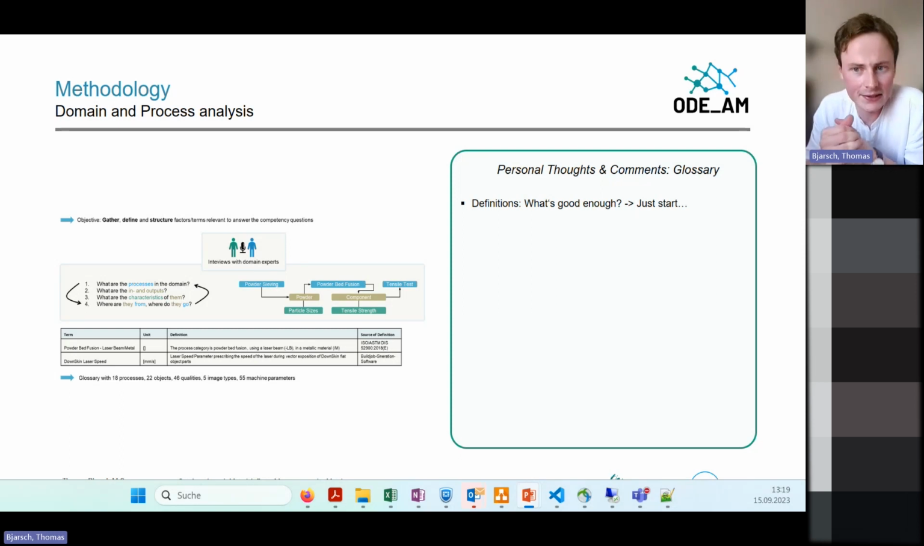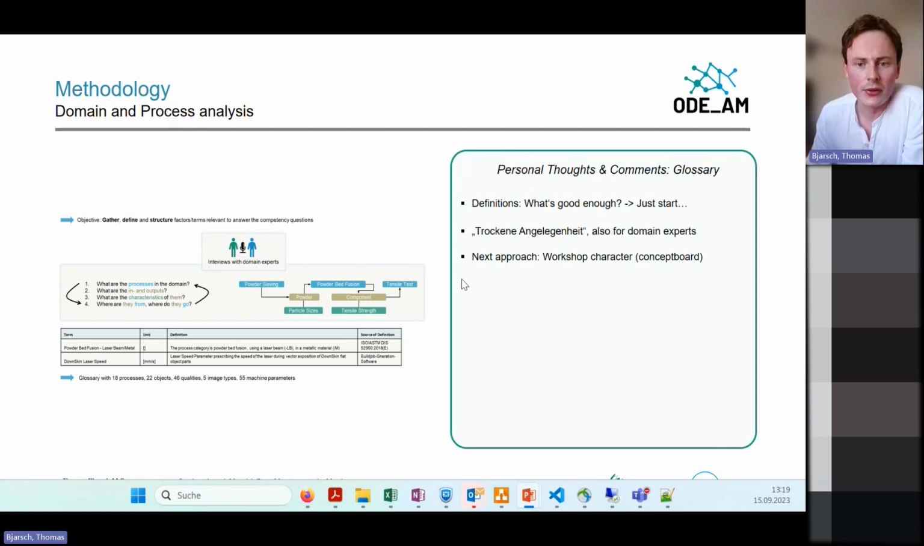I think yes, at least for the beginning. Then you can always ask your process expert if it is okay. Of course, it is best to use standard definitions, but if they are not available, in my opinion it is also totally fine to just use Wikipedia. Then it's kind of a trockene Angelegenheit. So you just have this file and you do the interview. So it's just a hard way to define all this stuff.